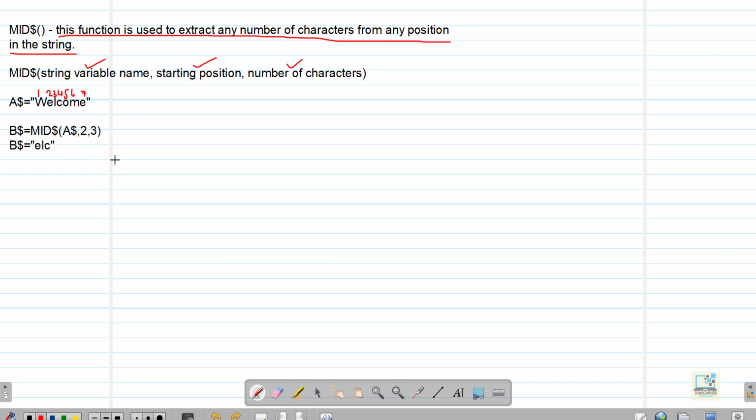Now how is that working? Here a$ is the variable name, 2 is the starting position, and 3 is the number of characters. That means from the string a$, starting from position 2, take out 3 characters. So we get ELC. Take another example. Suppose we write mid$(a$, 5, 2), then starting from the 5th position, 2 characters, so we get O and M in that case. So using mid$, we can extract any number of characters from any position in the string.